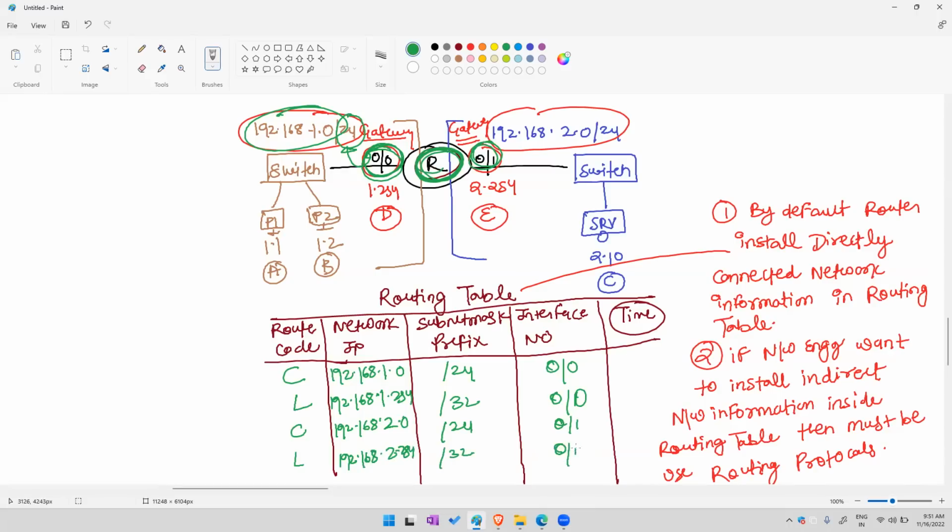192.168.2.254/32 connected with 0/1. So now verify a routing table is built successfully. But the question here is the L and the C, where did they come from?